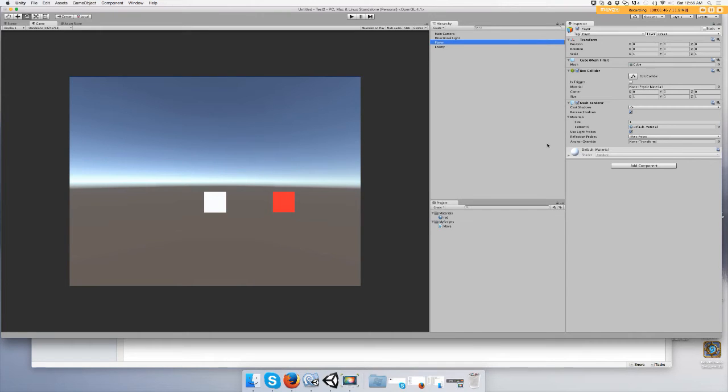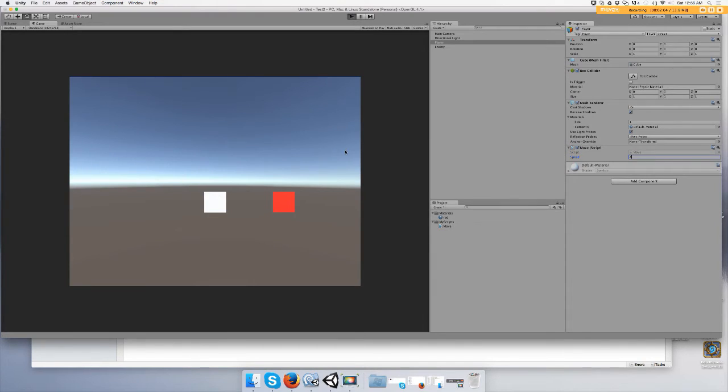Alright, I'm going to add the move script onto the player, and this was discussed in a previous video. So check out that video, please, if you have not, and you all know how to do this stuff. Alright, so now the player should move with the keyboard. Moving pretty good.